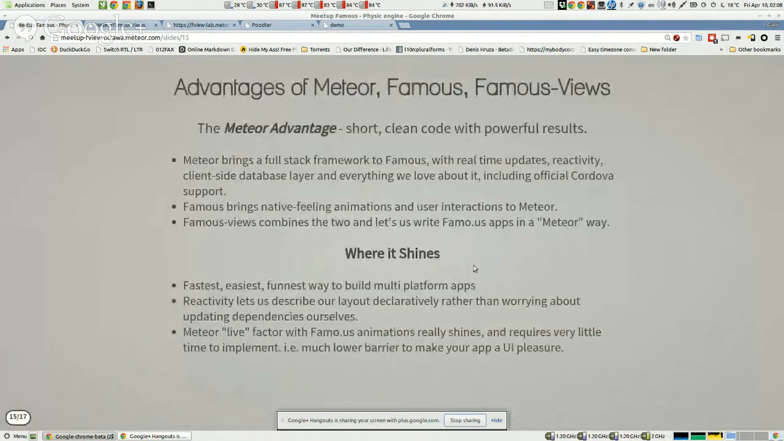And yeah, I've touched on all of this already, but it really is amazing, firstly in Famous in general, to just describe what you want your page to look like and then not worry about updates ever. Meteor handles all of that for you, and with Famous Views, it can as easily instantiate Famous components. Mixing the Meteor live factor with Famous animations is really cool. It makes your app feel more alive. It makes people more engaged with your app, and it requires surprisingly little time to implement, especially in the case of the ready-made components I've shown.